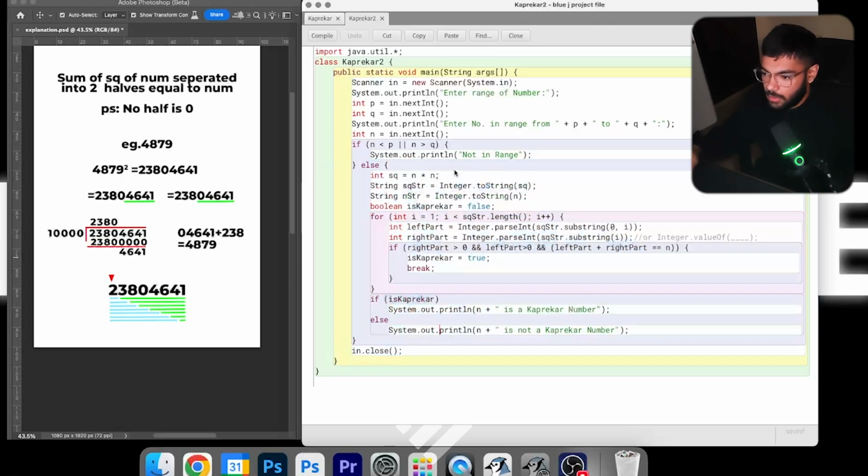After that, we take the square of the number, we convert the original number into a string, and we convert the square into a string. We are using a boolean to keep track of whether it is a Kaprekar number or not. We could also have used any number, made it 0 or 1 and then checked it, but why not use a boolean as well? So, the left part, so substring.